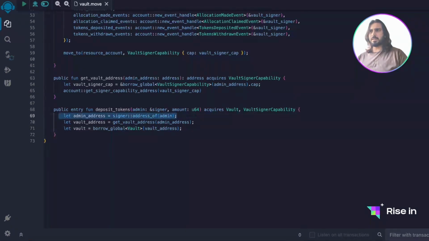Now first I got the admin's address through the signer. Then I got the address of the vault using this helper function. And finally, I'm returning this vault so that I can actually work on it.